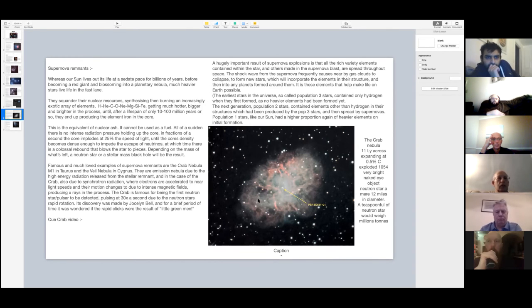Yeah, that's one I took. That's with the new camera, the ZWO 553C, that one. They're emission nebulae due to the high energy radiation released from the stellar remnant, and in the case of the Crab, it's due to synchrotron radiation, where electrons are accelerated to near light speeds and their motion changes due to the intense magnetic fields, producing X-rays in the process, which obviously light up the nebula.